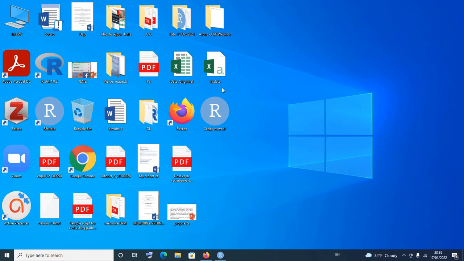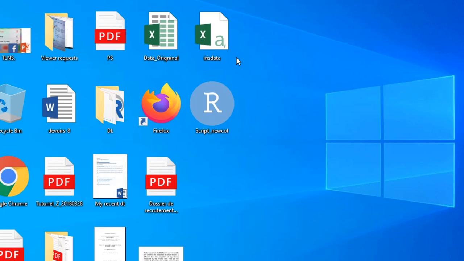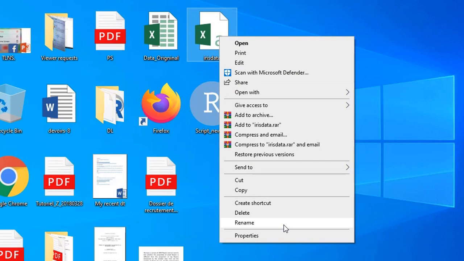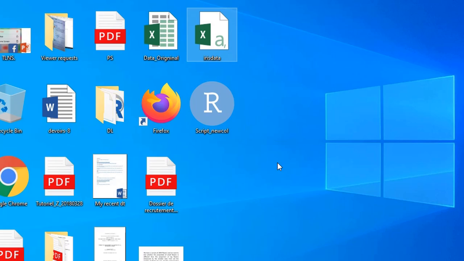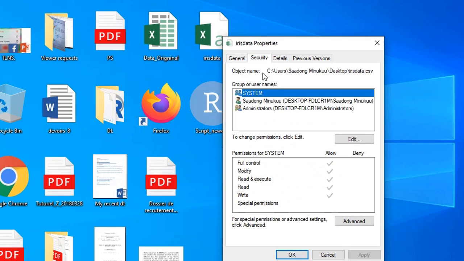Okay, so we have our data set here in the form of a CSV file, and to read it into R is very simple. You right click on it, click on properties, and then you click on security, and then you copy the full file path. All right, so let's do that.